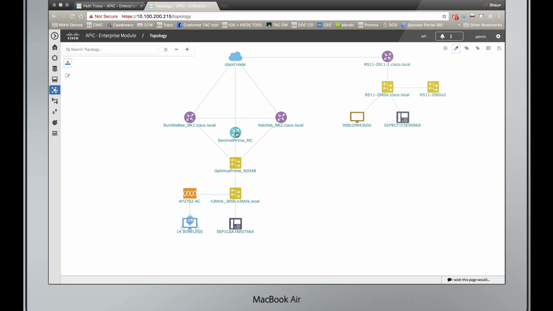My master controller for IWAN, my cloud node, which is simply DMVPN, my branch router, remote site 11. He's connected, it has a switch, a 2960X, one hardwired device, as well as an IP phone. And then I have the secondary switch, a 2960X, for additional scale at the remote site. There's nothing attached to that second switch, it's just there, but I just want to show you how nice that is.